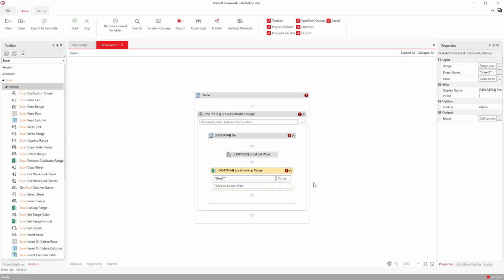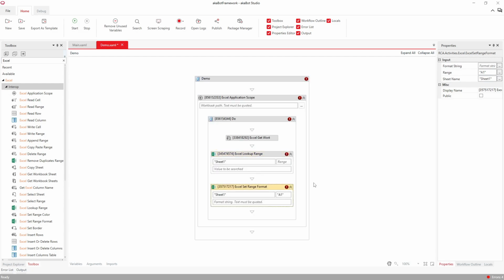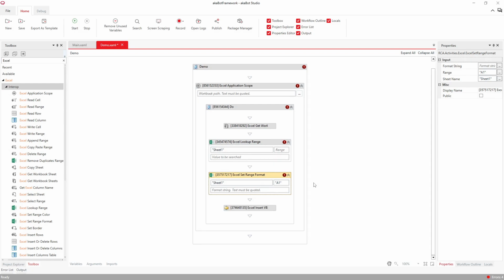address, set range format, set the format for a range in an Excel sheet, and a set of activities to insert, execute, or remove VBA script, which allows many complicated actions on an Excel file.